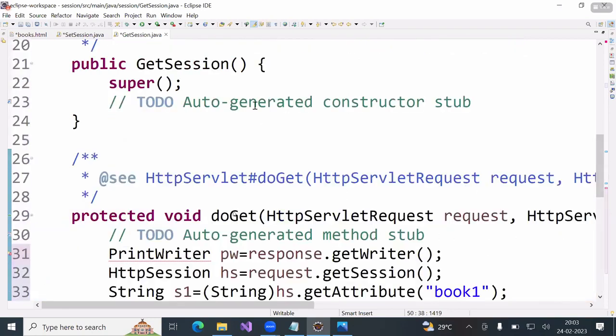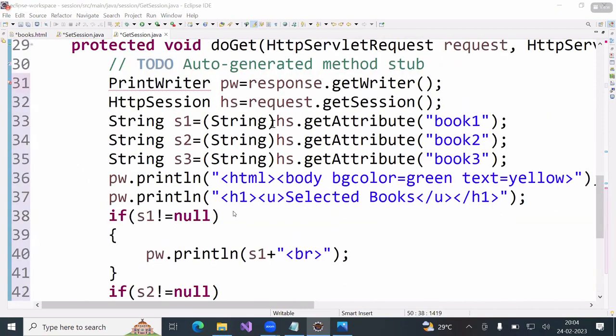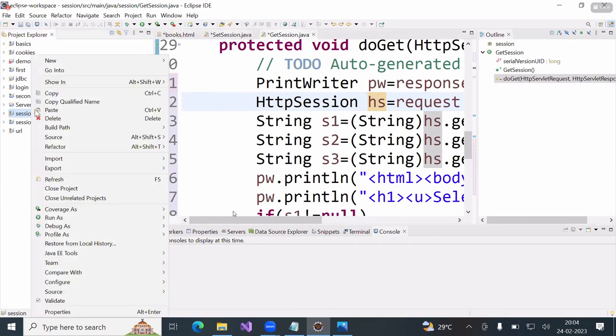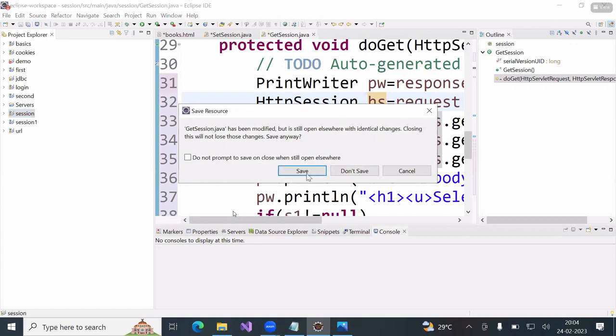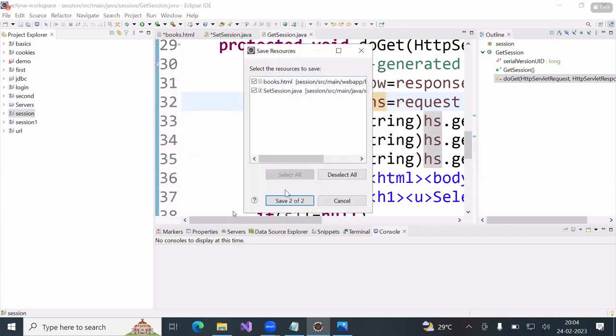You observe. Now session tracking method only I changed. Now it is stored in server, retrieved from server. See, right click, run on server. GetSession.java save, SetSession.java, books.html. Any mistake happened?